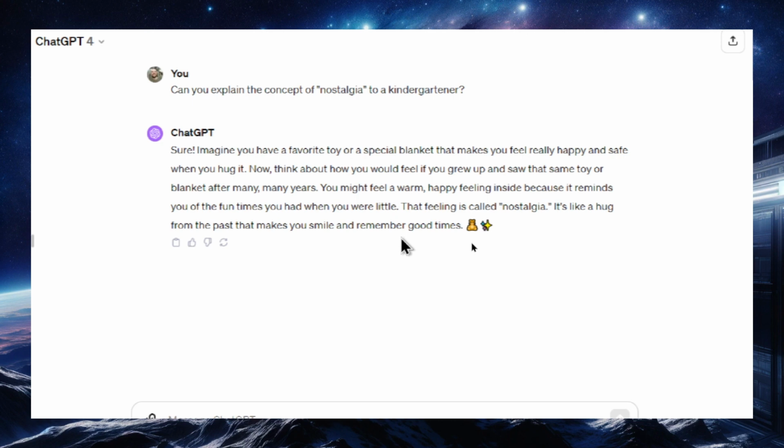Imagine you have a favorite toy or a special blanket that makes you feel really happy and safe when you hug it. Now, think about how you would feel if you grew up and saw that same toy or blanket after many, many years. You might feel a warm, happy feeling inside because it reminds you of the fun times you had when you were little. That feeling is called nostalgia. It's kind of like a hug from the past that makes you smile and remember the good times.